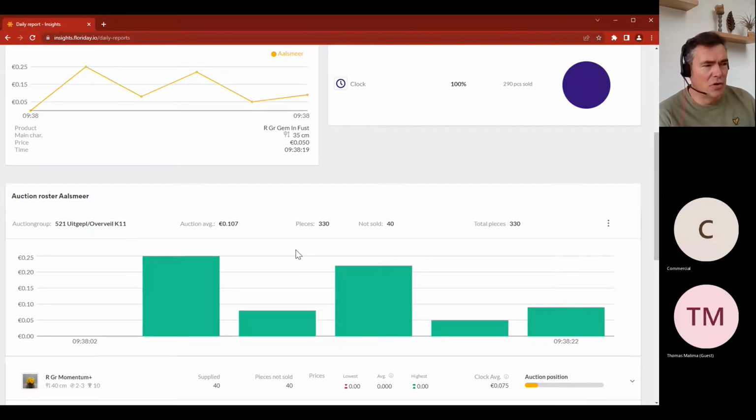And with this overview, you can directly see that there are some other growers with a comparable product as I have. They have been auctioned before me or just after me, and this gives a very good impression of what was my position in the auction group, because it can be a very good explanation for the average price that you have received for your product.